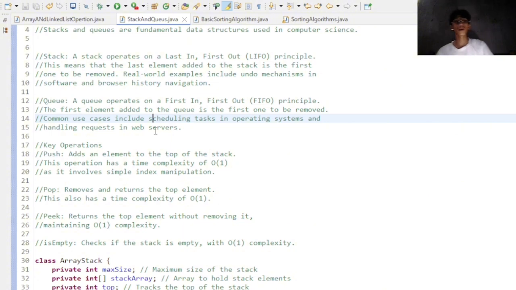So now think of a real-world example. A line, where there are a lot of people. The first in line is the first one to get a ticket, and then also the first one to leave. So that is an example of a queue.